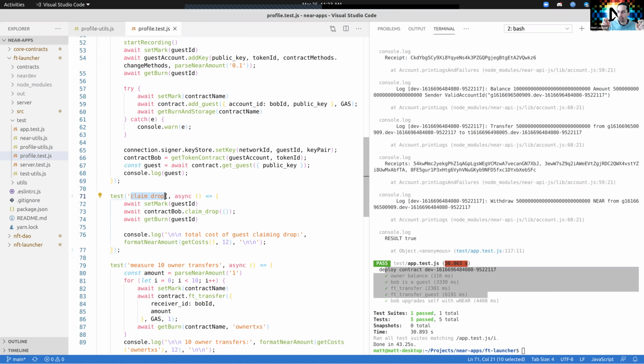A social token drop would be some amount of social tokens that somebody could claim if they have a particular link, for example. So for claiming a drop, I've set up my profiler so I can just call set a mark. So basically set a marker on an account. This is an account that I want to profile for how much gas is being burnt or used for storage or whatever. So I can set a mark and then I can get the burn.